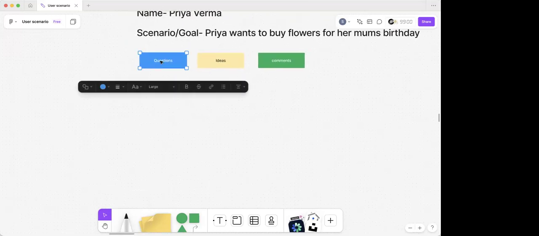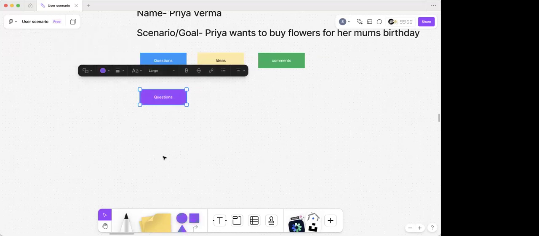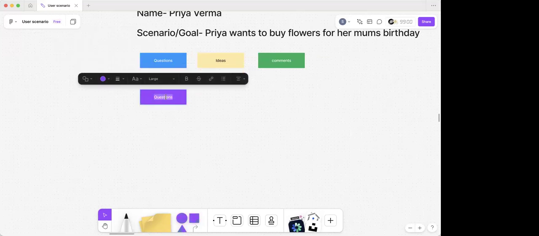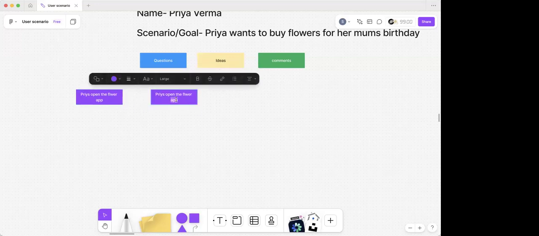So now let's write down, first of all, how to start with the scenario. You have to write down the steps of a user. So what would be the steps? First of all, Priya opens the flower app. This is the first step that Priya is doing. Second step, Priya selects the flower option in the menu.